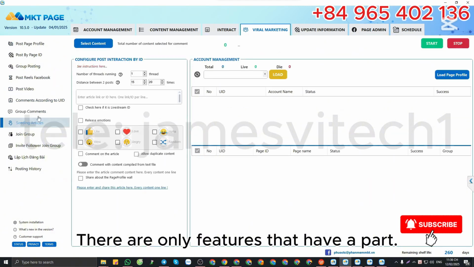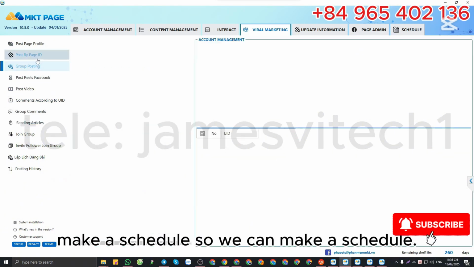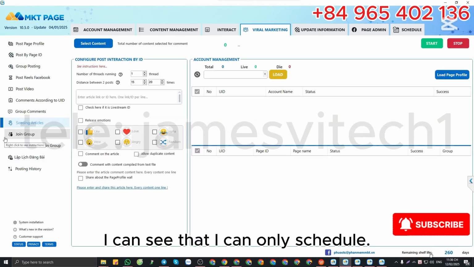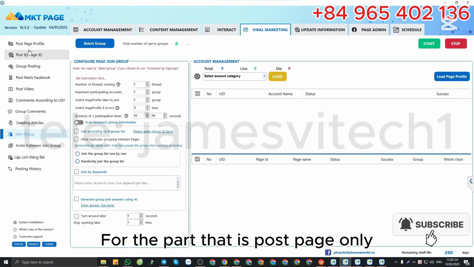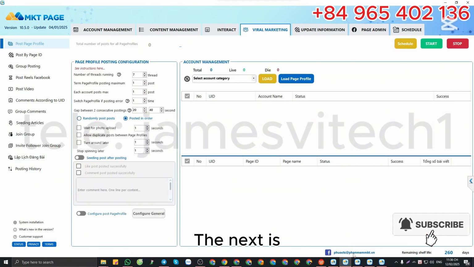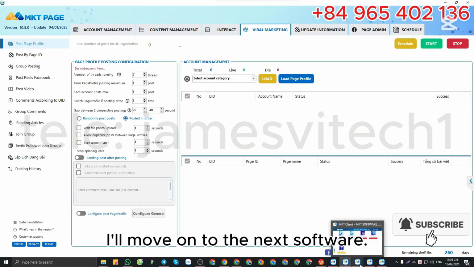There are only features that have a part to make a schedule. I can see that I can only schedule for the part that is post page only. Here you can see the yellow letters. Next, I'll move on to the next software.